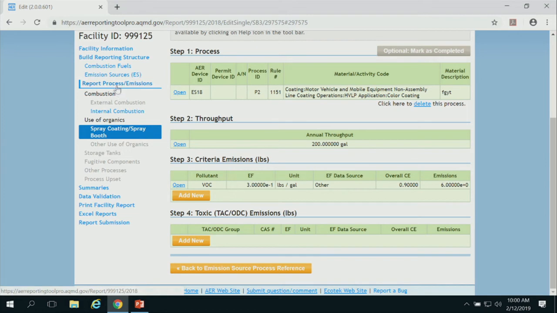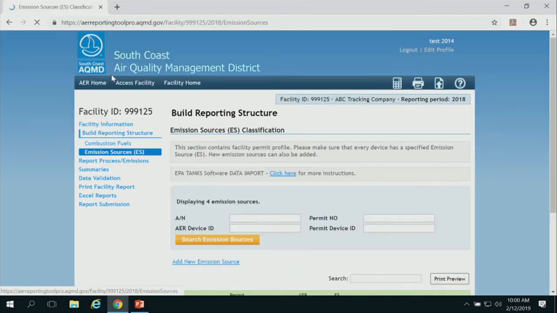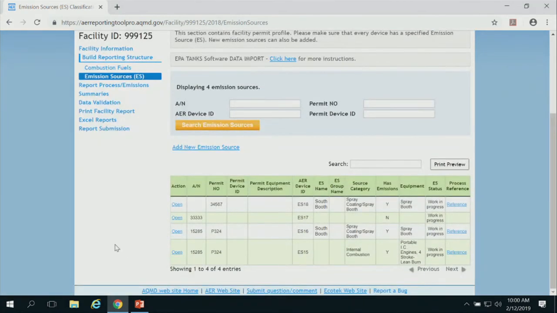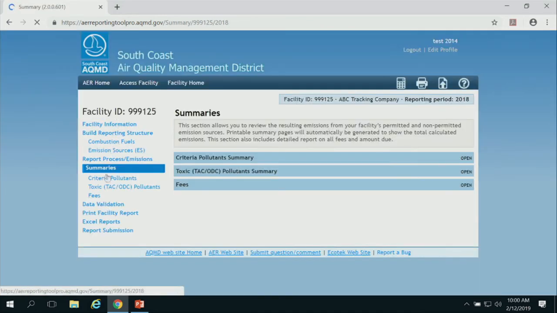So if I go back to emission sources, these links let you jump into different stages of the report. They're like shortcuts. So I have a couple devices that I put in there and defined before this demonstration. This is the one that we just added. And so let me skip these. I'll go to the data validation.